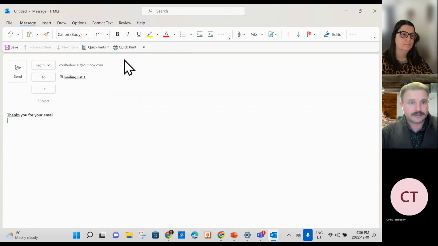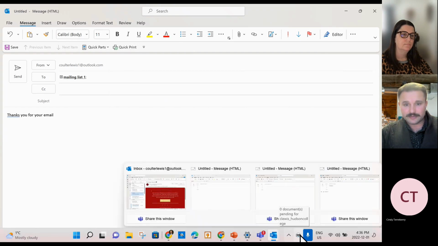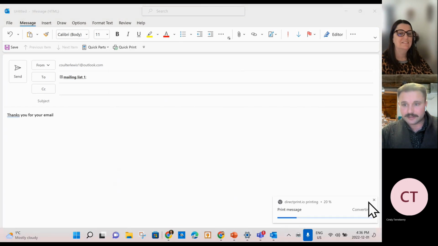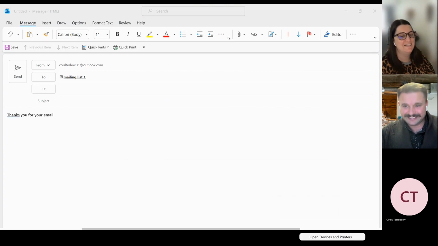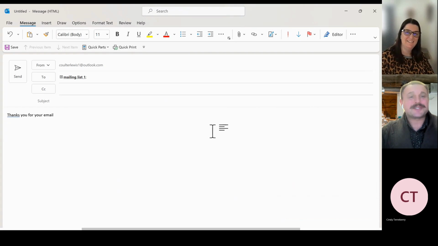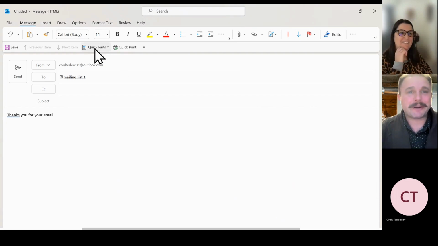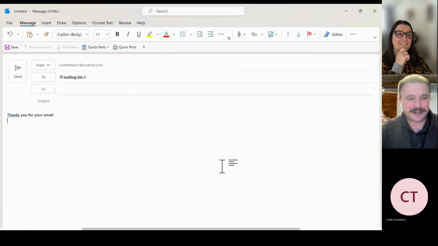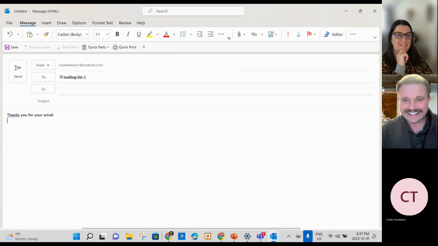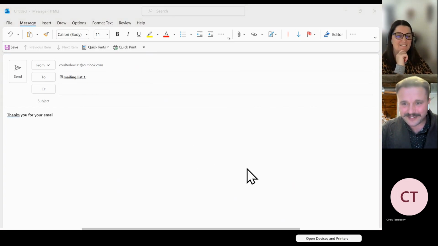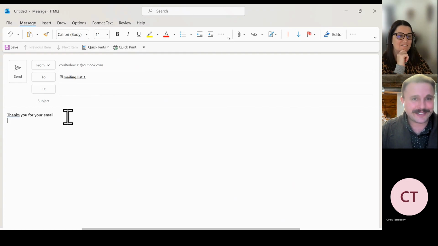Oh, that's a quick print. That's not, what did I do? That's not what I want. No, I don't want to print. Oops. So that's quick print, not quick parts. You can understand what I've done there. That's okay. I just hope it doesn't slow anything down here.